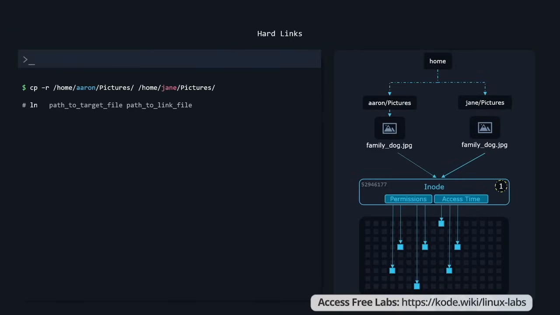The only special thing about it is that instead of pointing to a new inode, it points to the same inode as the target file. In our imaginary scenario, we'd use a command like ln /home/aaron/pictures/family_dog.jpg /home/jane/pictures/family_dog.jpg. Now our picture's only stored once, but the same data can be accessed at different locations through different file names.